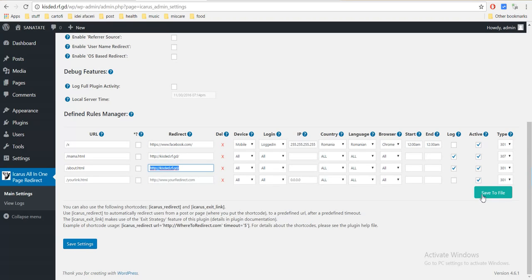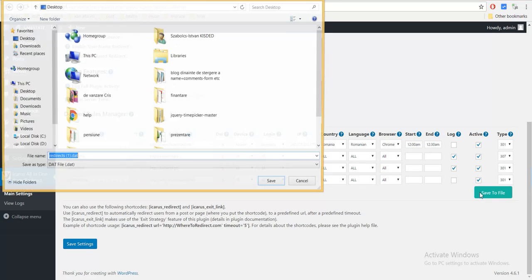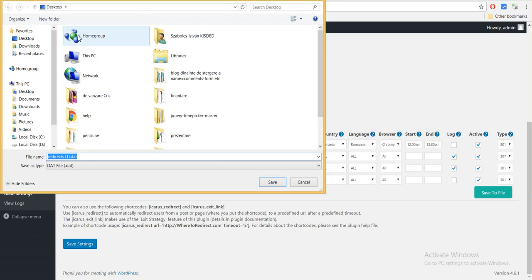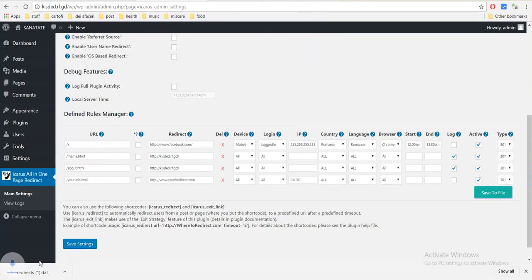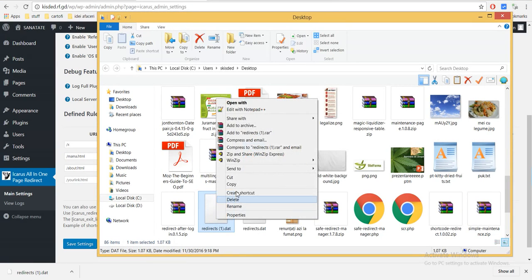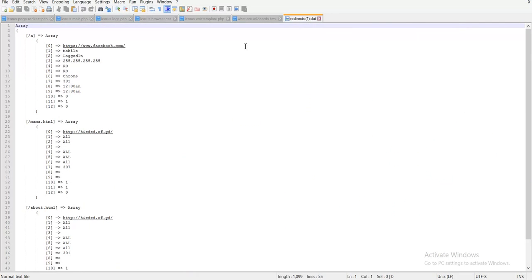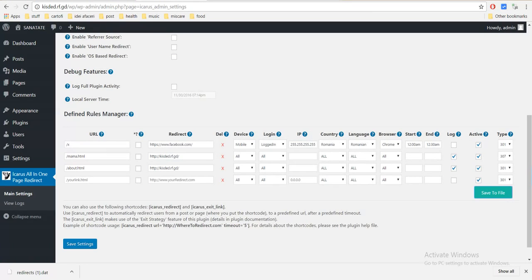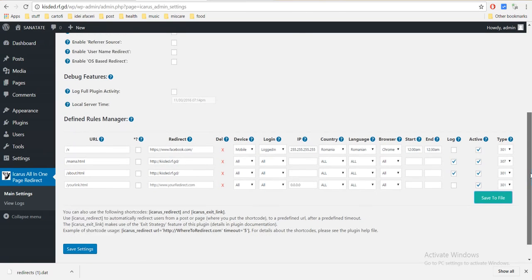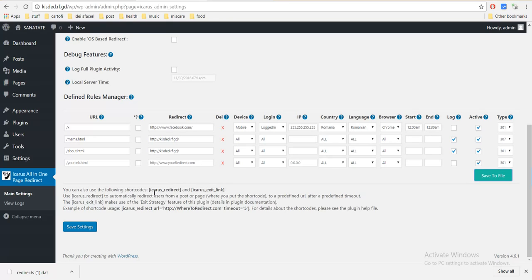Also, we have a save to file feature. This will save a text file with all our rules for us to easily update them.